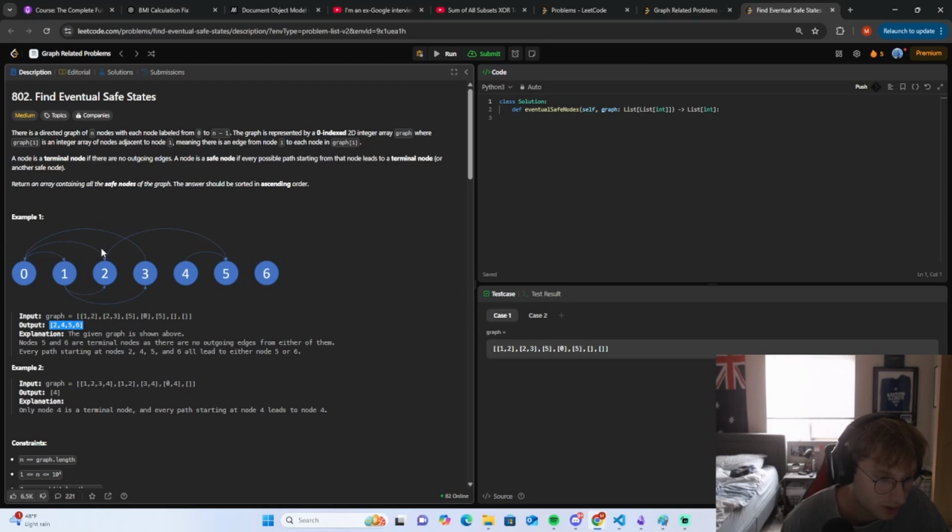This is a directed graph, so I'm a little confused. Well, 2 has an outgoing edge. So how is that? Nodes 5 and 6 are terminal nodes as there are no outgoing edges from either of them. Every path starting from nodes 2, 4, 5, and 6 all lead to either node 5 or node 6. So starting from node 1, you lead to 2. Starting from node 1, you lead to node 3. Node 3 leads to node 0, which leads back to node 1.